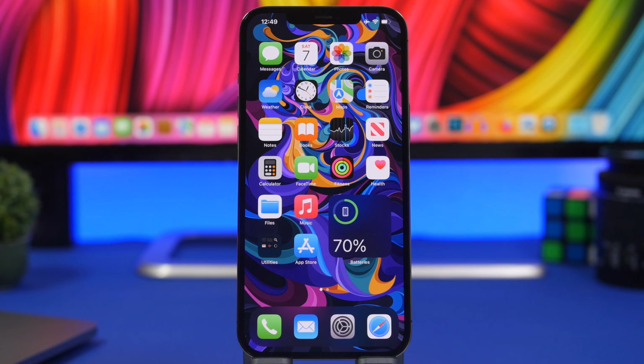So that is it for this video, guys. These are more than 10 iOS hidden features that I believe are pretty cool and you must know of.